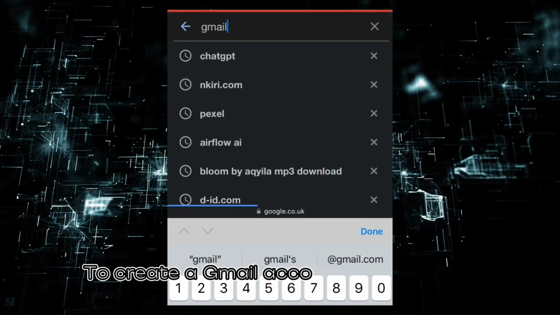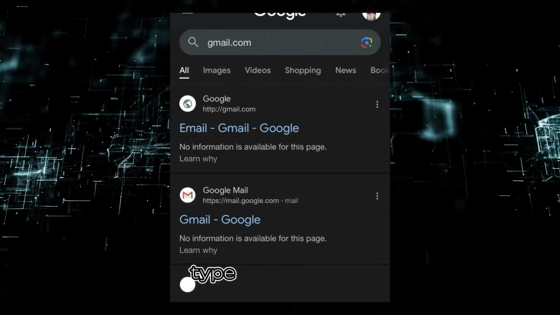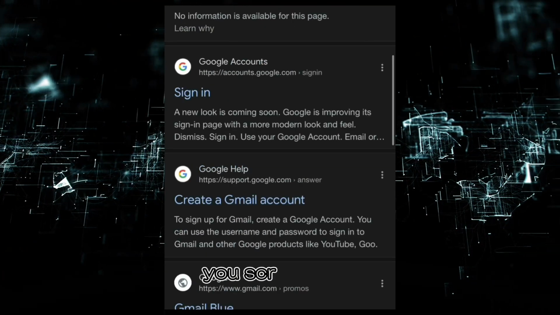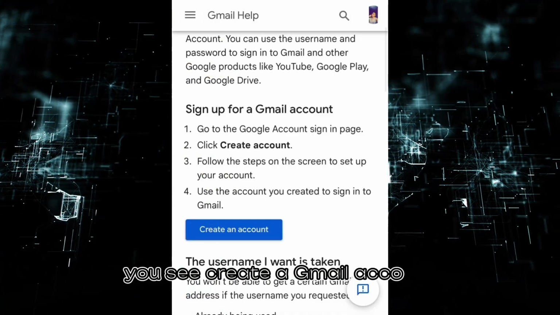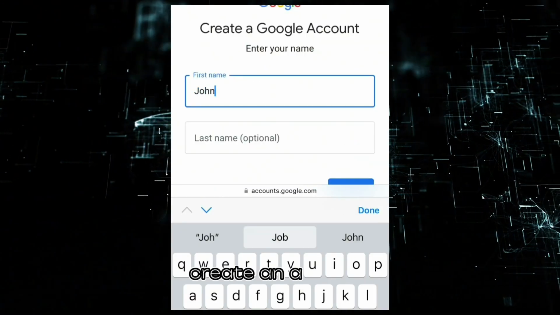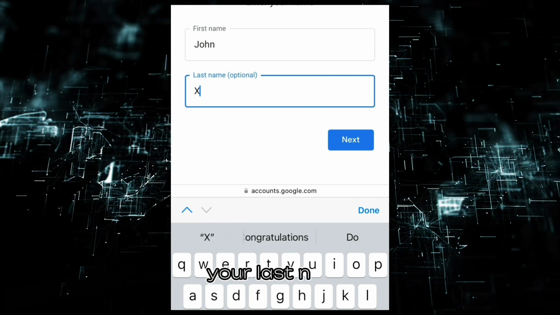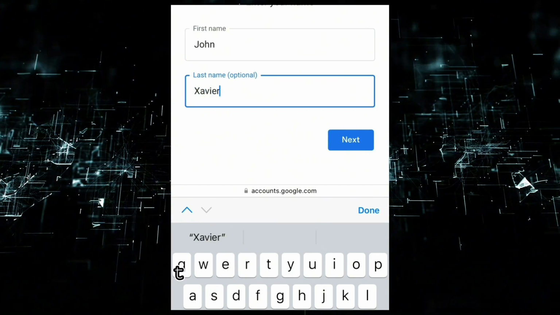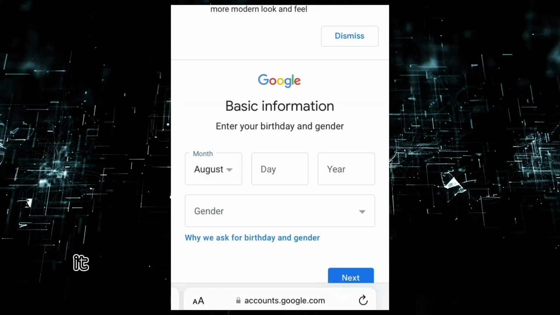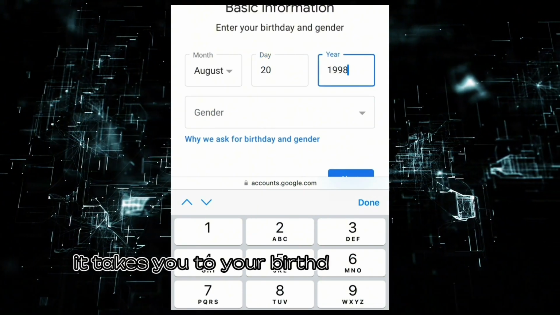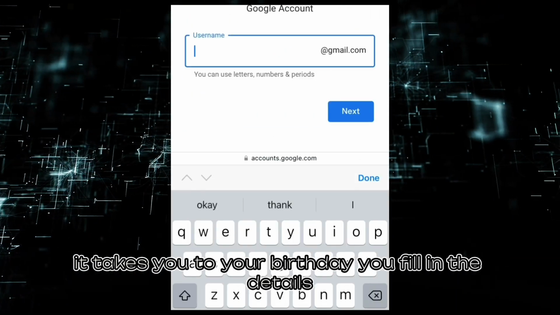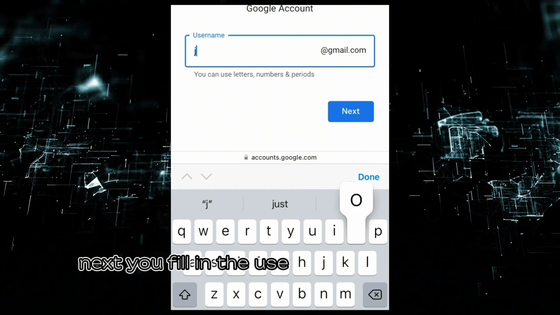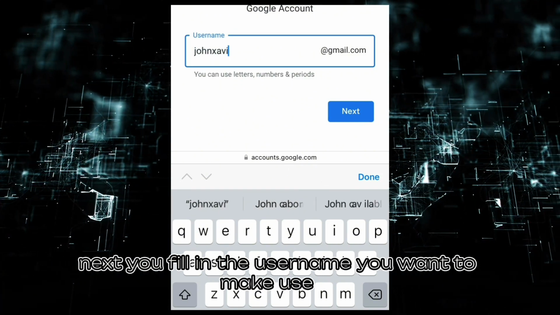To create a Gmail account, you go to Google, type in gmail.com, you scroll down, you see create a Gmail account, you click it, create an account, your first name, your last name, then you click on next. It takes you to your birthday, you fill in the details, next, you fill in the username you want to make use of.